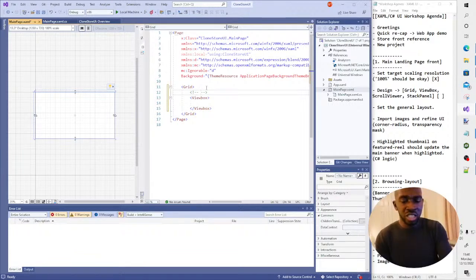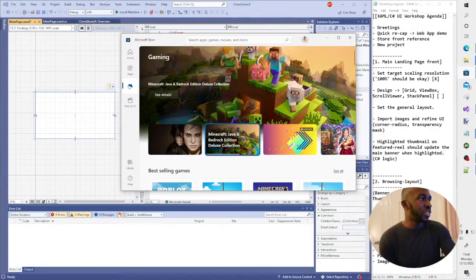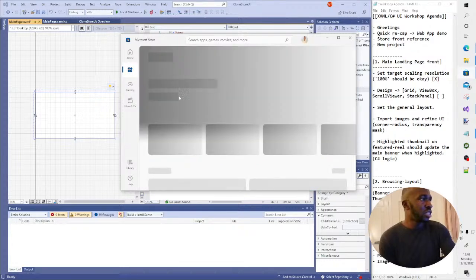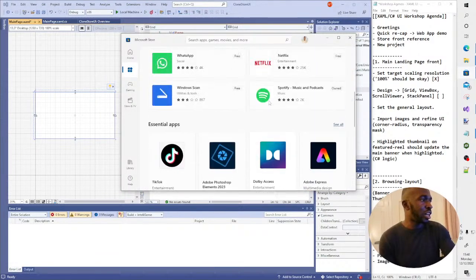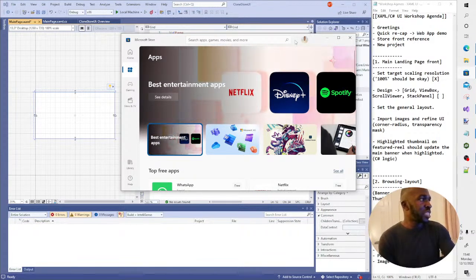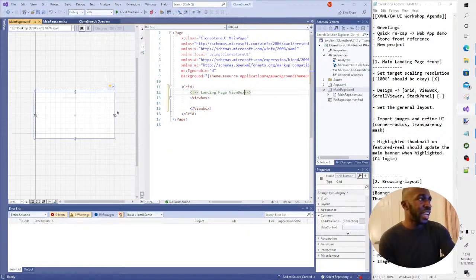Let's see. So I'll call this landing page view box. And in essence, what I like to do here, because view boxes usually contain only one child element, you can use a container such as a stack panel, such as a grid inside a view box to circumvent that limitation. If I want to have, say, separate pages, so if I go back to this Microsoft storefront, you see if I click, I'm on the gaming section. If I click apps, it's loading and it takes me to another part of the store. So basically, in order to create that effect, I have to use multiple view boxes. So I'm going to start with just the landing page part.